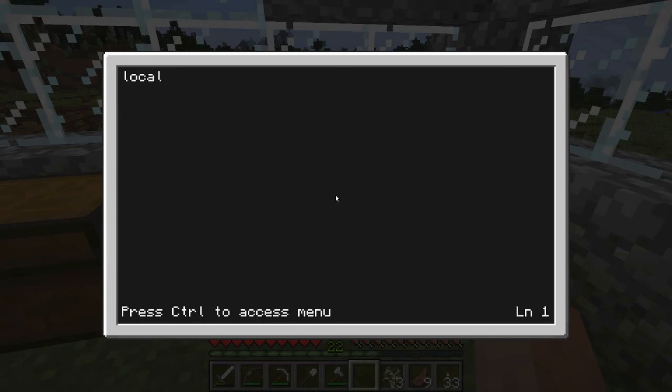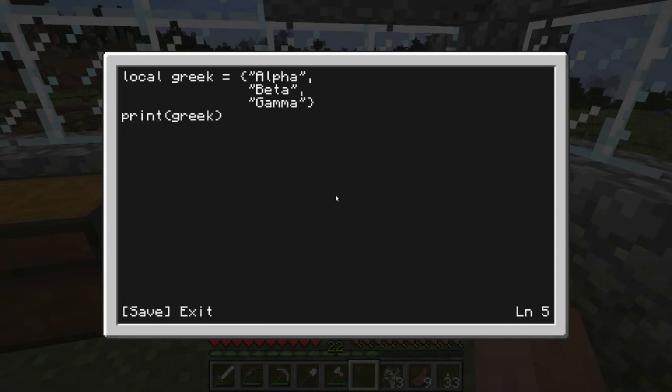Here are the first 3 letters of the Greek alphabet stored in a list called Greek. You can split the line of code up like this to make it more readable for us. The computer will ignore all the extra spaces. It's only interested in the items separated by commas between the curly braces. Let's try to print that out and see what we get.